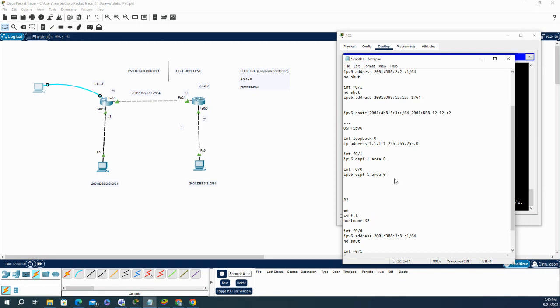Then I can now go into my router, still inside my router, and define the OSPF process. So it's going to be IPv6 router OSPF 1. I'm going to define my router ID.